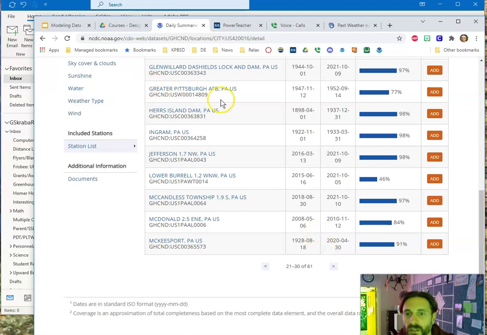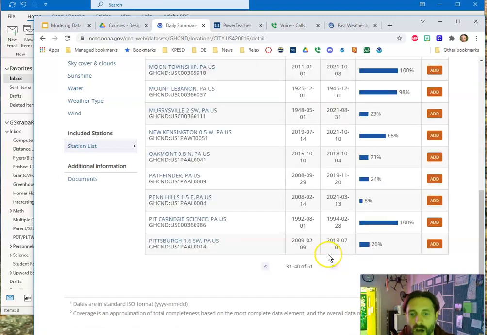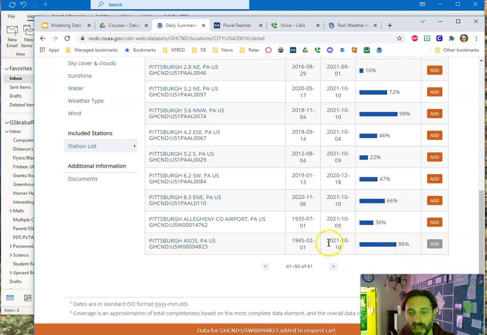Greater Pittsburgh, looks like Air Force Base, and you can see it went from 1947 to 52. That's not going to help me. I need something that has modern information. And I think it's right here. It is Pittsburgh ASOS, 1945 to 2021. Yep, that's the data set I want. That's going to be a lot of data.